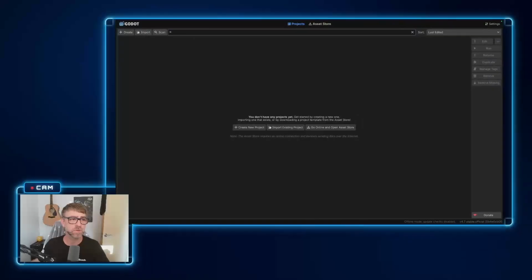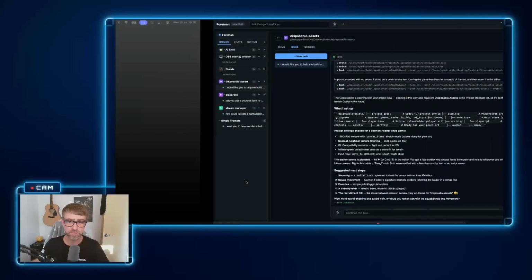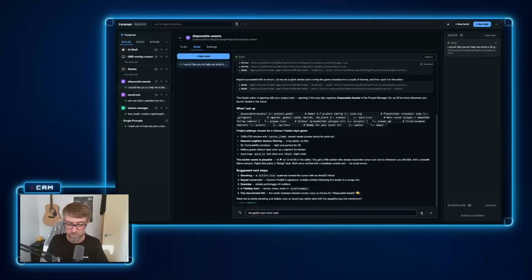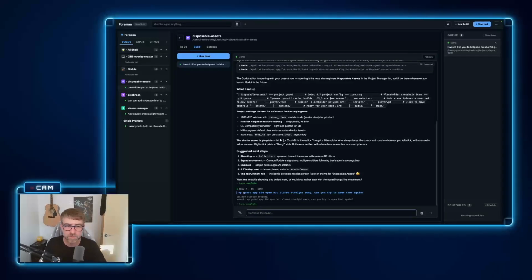Let's just close Godot, shut that down, and see if Foreman can open that again. So my Godot app did open, but closed straight away. Can you try to open that again? So very strange what that's just done.